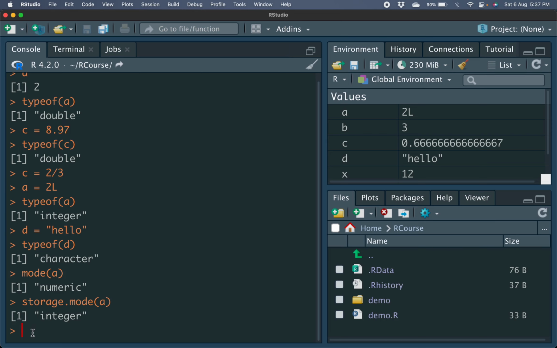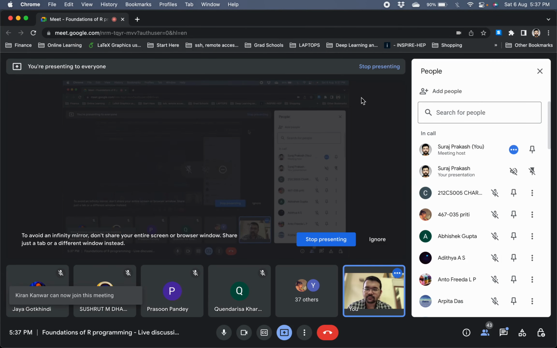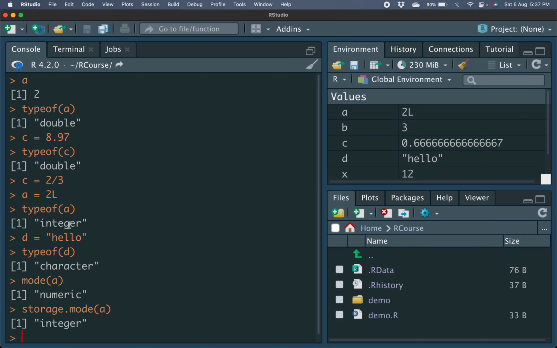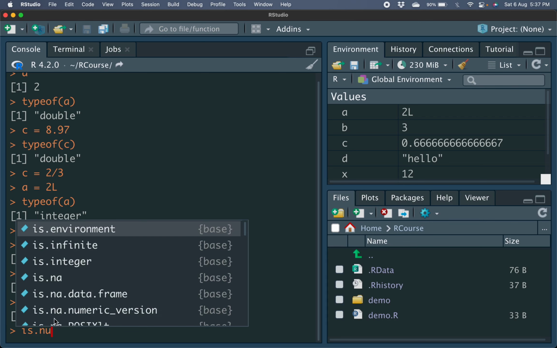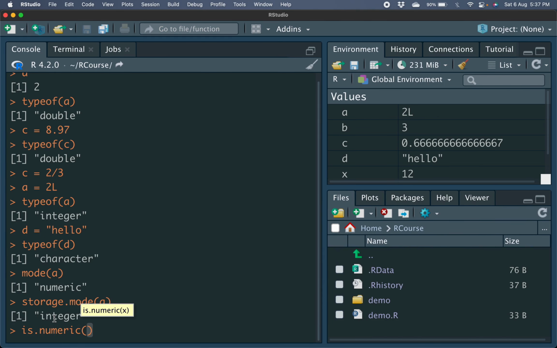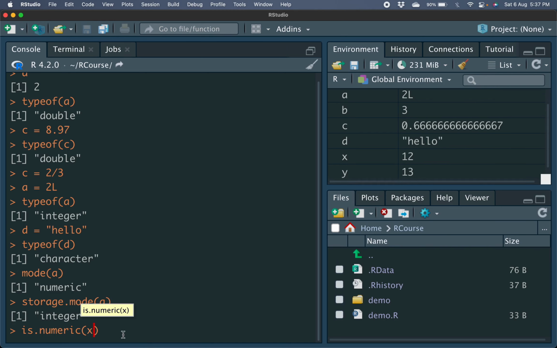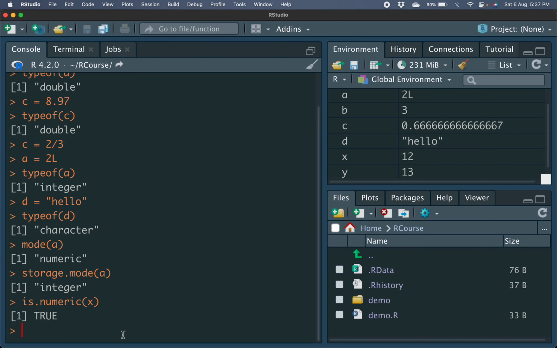Now, one more useful thing that you can do: just like you have this is.numeric, you can check if something is a number. Let's say x, which we have defined here. What do we expect the output to be here? Can someone tell me? I'm asking, is x numeric? Sir, it is answered in true or false, no?